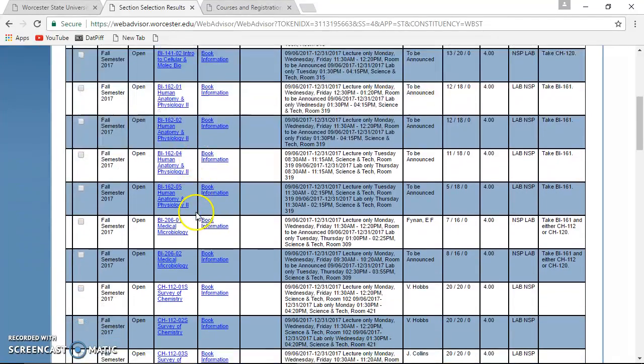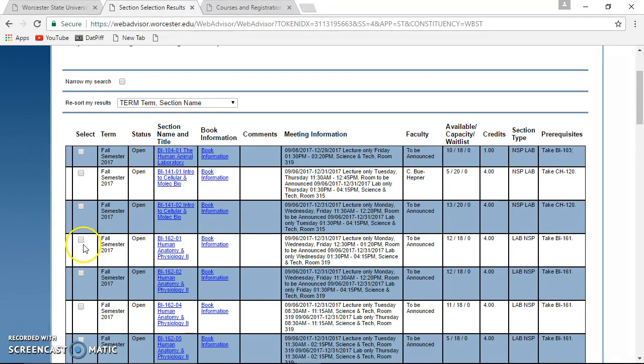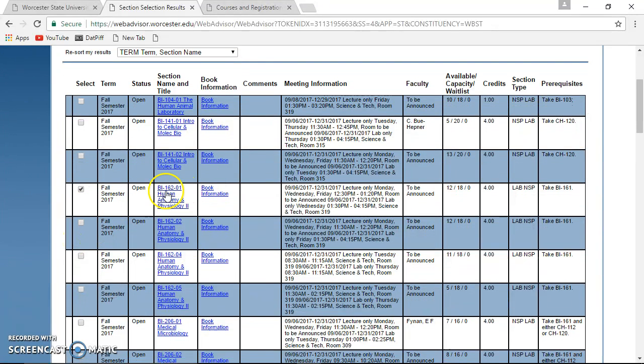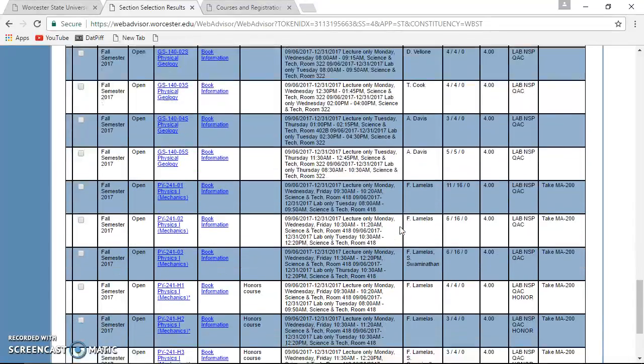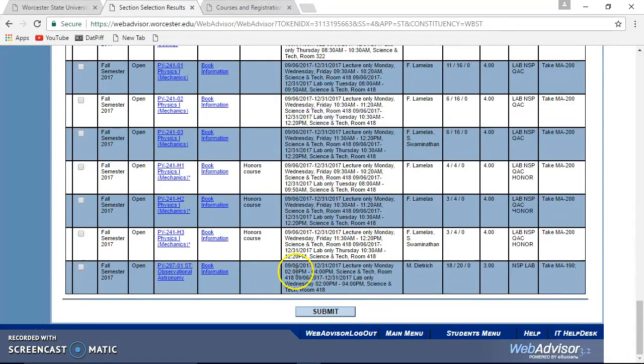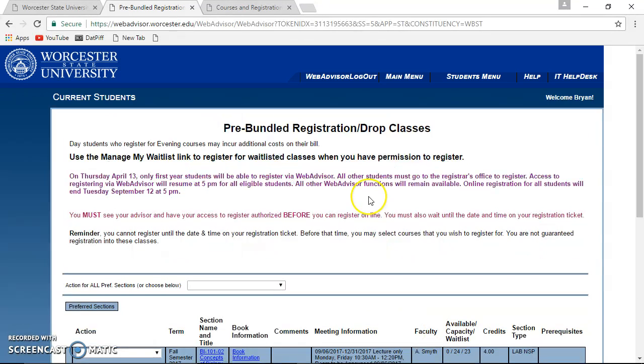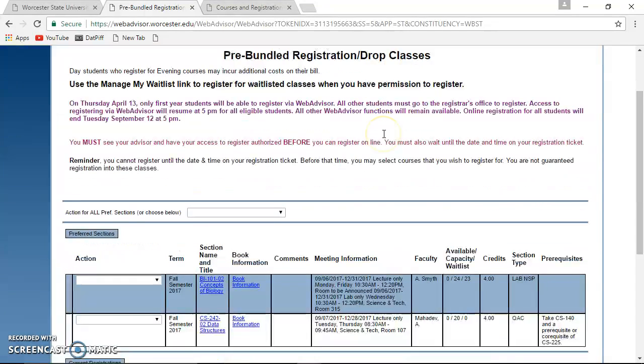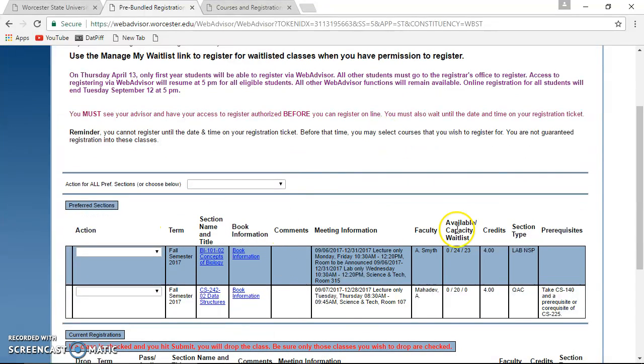So once you find the appropriate class under your list, you're going to select it over here on the left. Say I wanted to register for BI 16201 and BI 20601, so I'll select these two classes and scroll down to the bottom and click Submit. I'm not going to click Submit, but I will take you to the screen that it would normally take you to. So after clicking Submit, it will take you to the pre-bundled registration and drop classes section. So here are all the classes that will show up on the previous selected page.